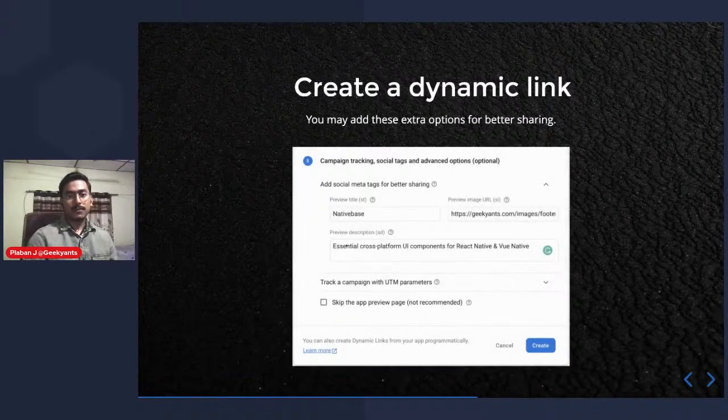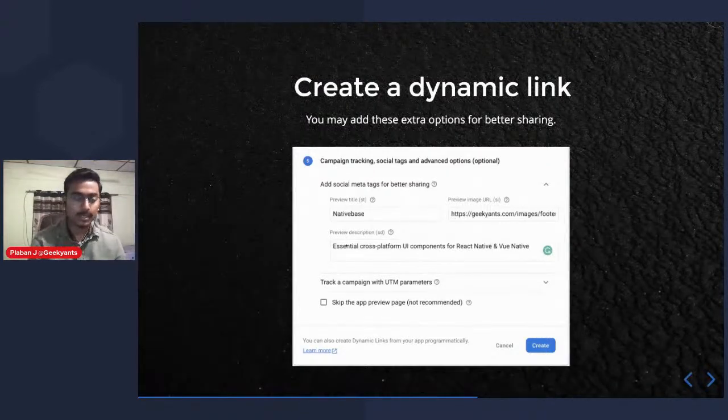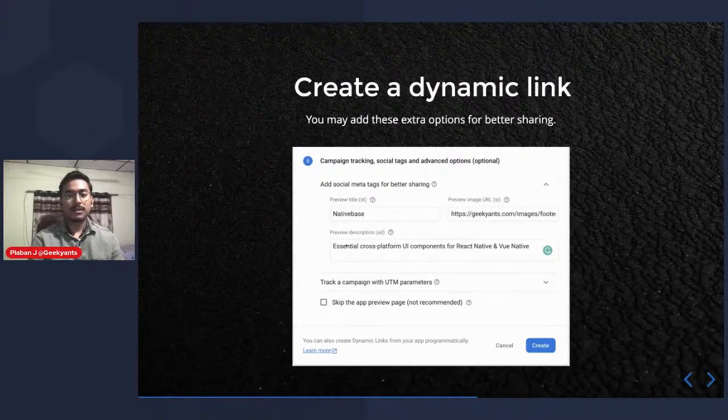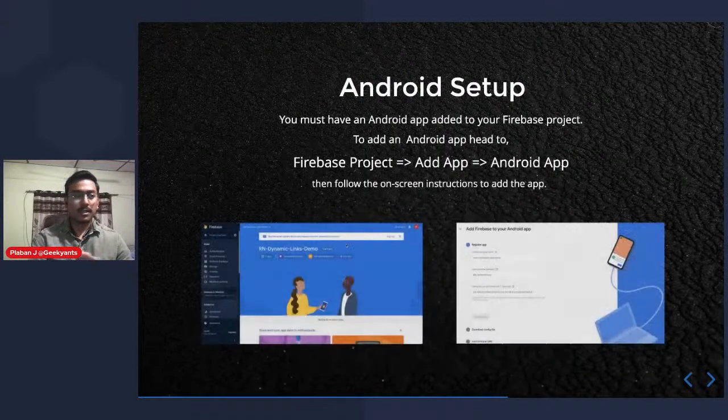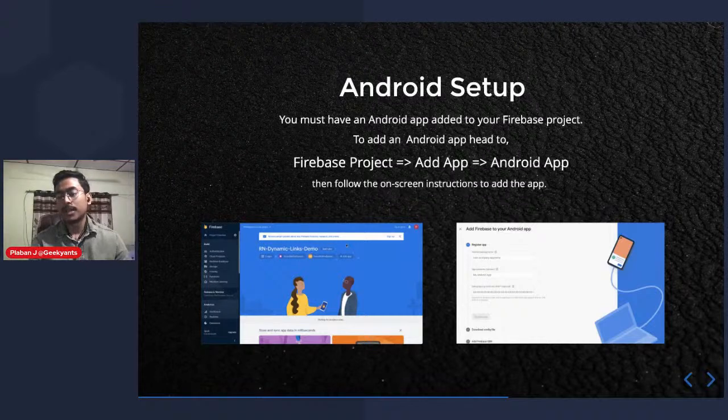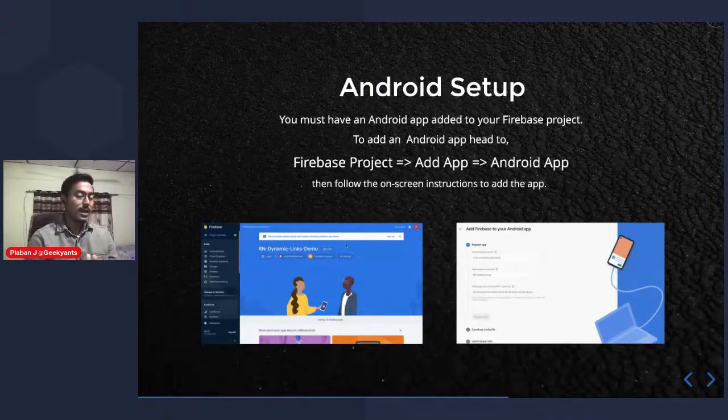We head to the fifth step. This is not the mandatory step. This is an optional step. Here you can specify a few things like the title, the description, and our preview image. This is for better sharing purposes. If you fill this and you click on create and done, your dynamic link is created. Now we'll go ahead and do the Android setup.